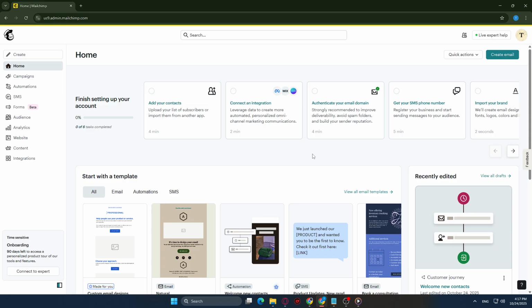First things first, you'll need to go to Mailchimp. If you haven't already done so, open up your preferred web browser and navigate to Mailchimp's website. If you haven't signed up yet, you'll need to create an account. But for those who already have one, just log in with your usual credentials.